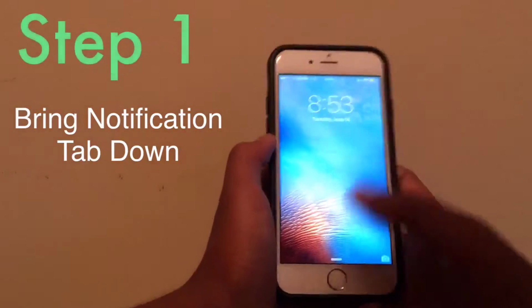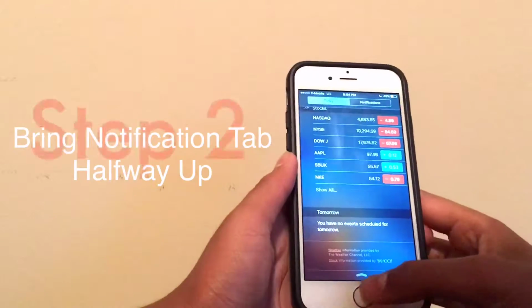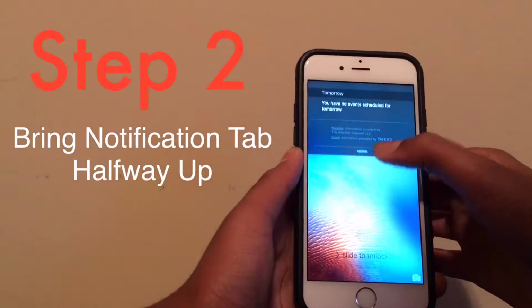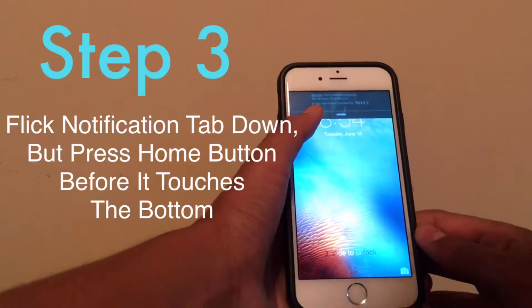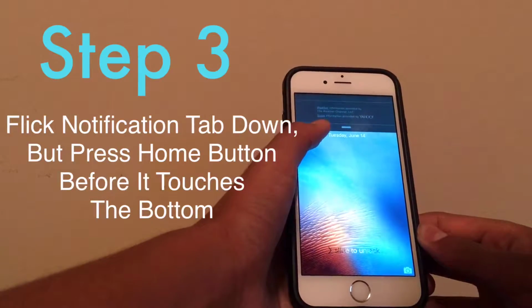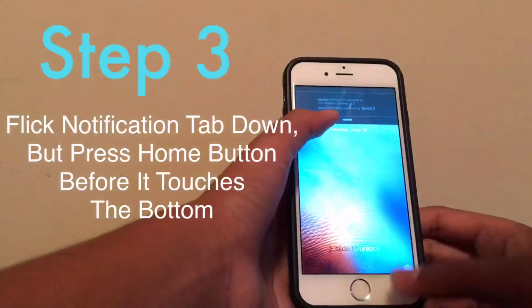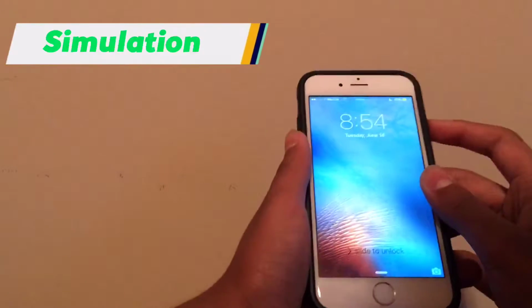So the first step is to swipe down the notifications tab. Step 2 is to bring back the notifications tab a little above halfway of the screen. Step 3 is to flick down the notifications tab to the bottom of the screen, but before it touches the bottom, you want to press the home button. So now let me simulate this for you.